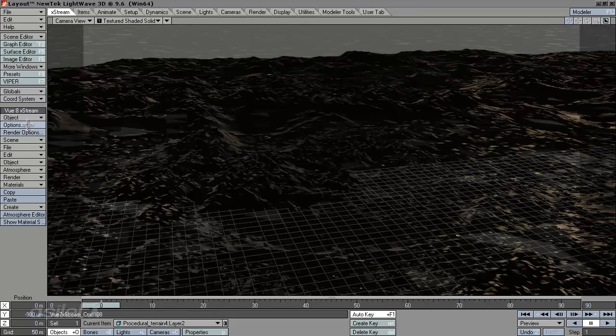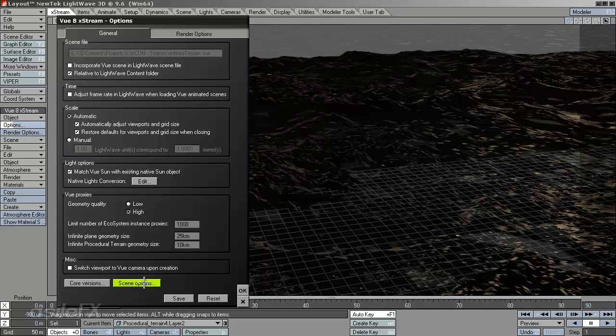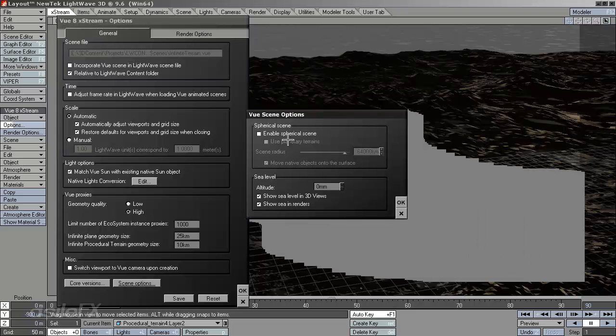So let's go ahead and change this scene over now and take a look at the Spherical Scene option. We're going to go to the Options panel, and under Scene Options, we have Spherical Scene. We can also choose whether or not to show the sea in renders. Basically that's just hiding that sea level object from the render. Whether or not we want to see the object in the views, I'm not sure that's going to apply too much within Xtreme. And then also we can adjust the altitude up or down.